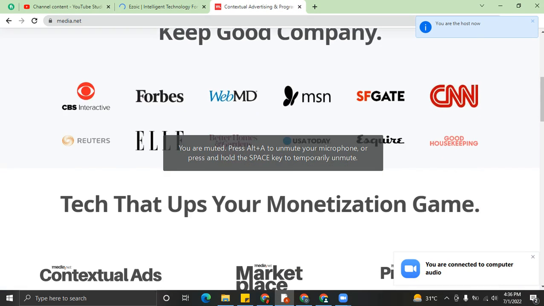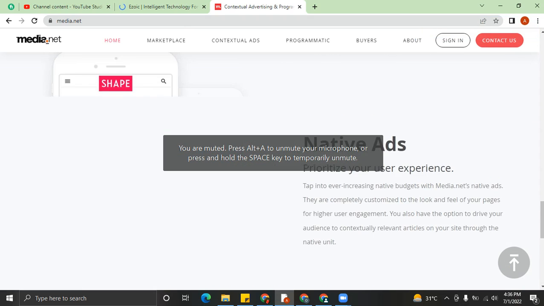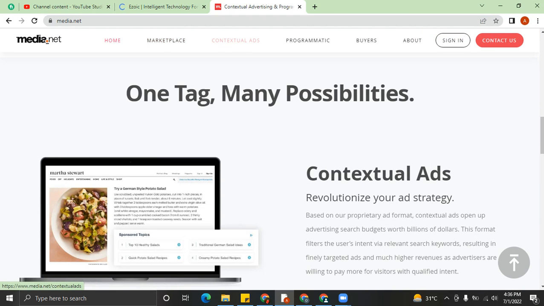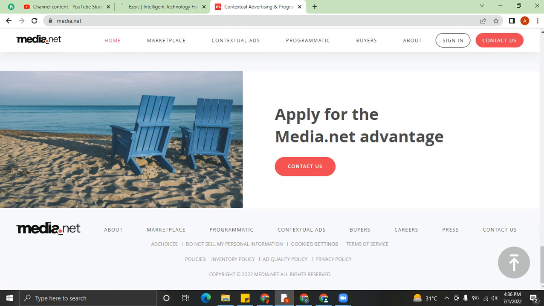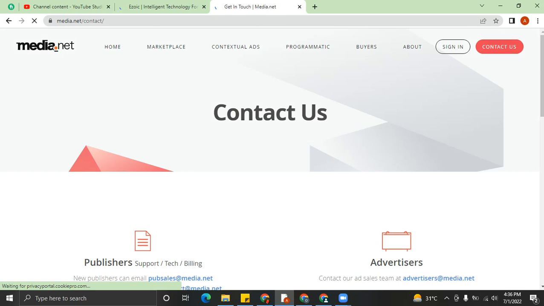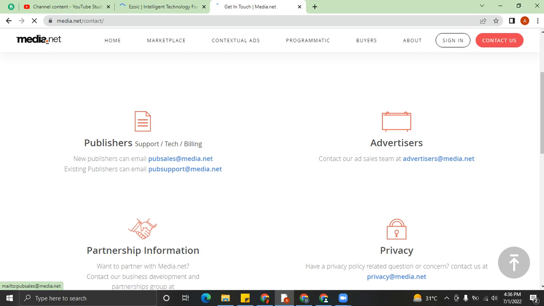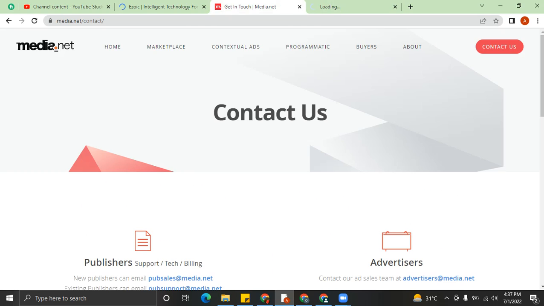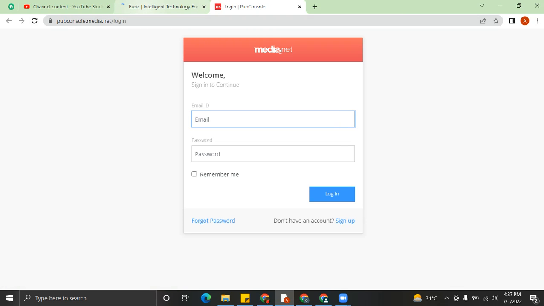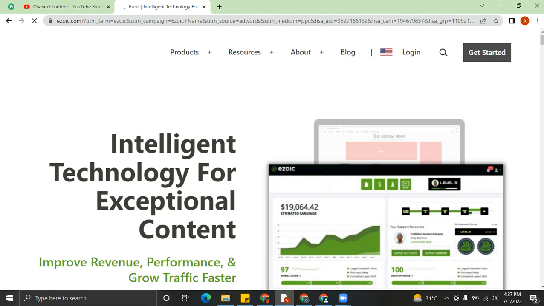Regarding media.net, there must be an option to get approval. Alright, let's apply for media.net. We are publishers. New publishers can email, existing publishers can email. You have to create an account and then email them, and that's how you can get approval on media.net.